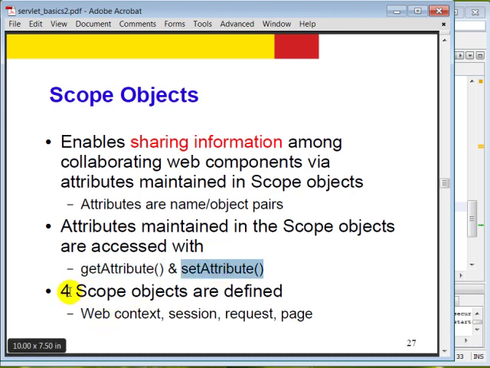Okay, there are four scope objects: web context, session, request, and page. The page scope is for JSP, so we are going to talk about it when we talk about JSP. So we are going to cover these three different scope objects.